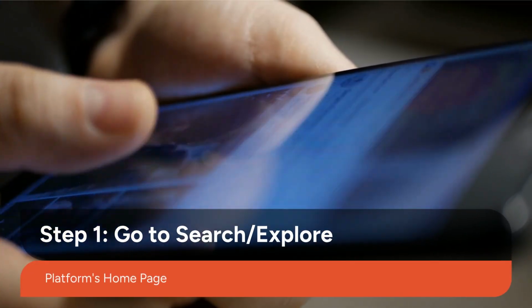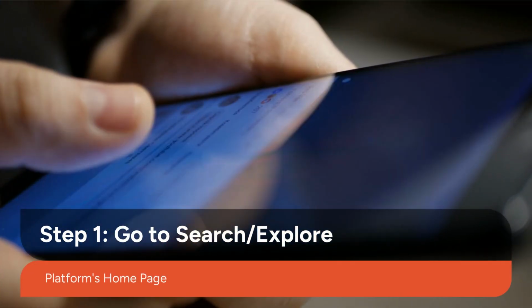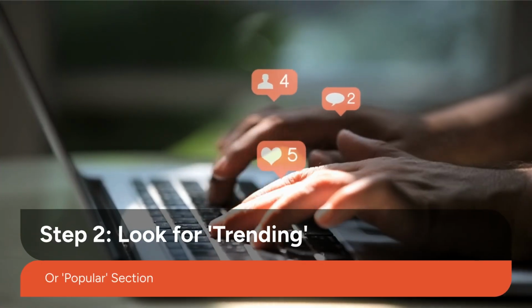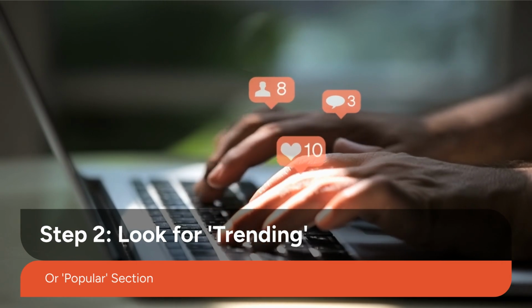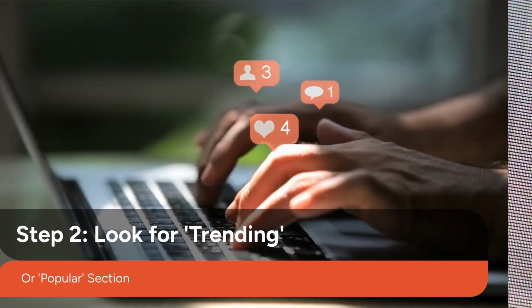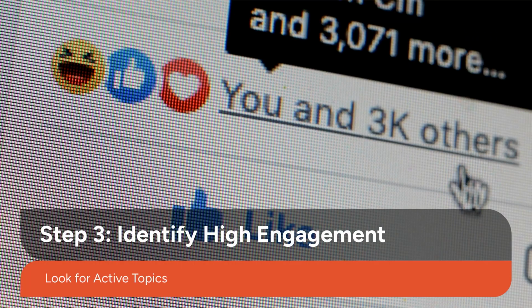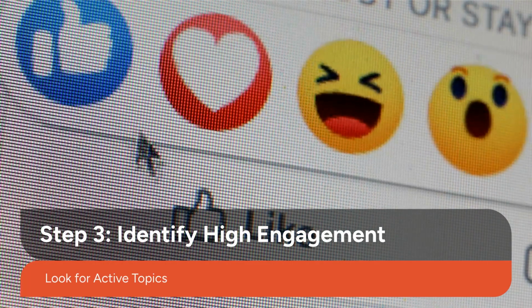First, open your social media app and navigate to its Search or Explore page. This is where the magic begins. Next, locate the Trending or Popular section. Most platforms have a dedicated area for this. Scan for hashtags that show high engagement, like lots of likes, comments, and shares. These are the truly active topics.